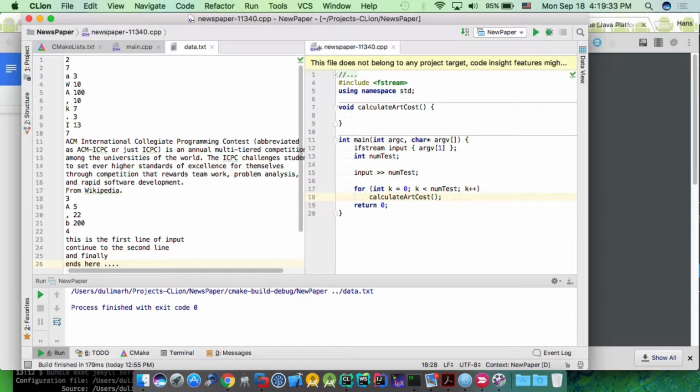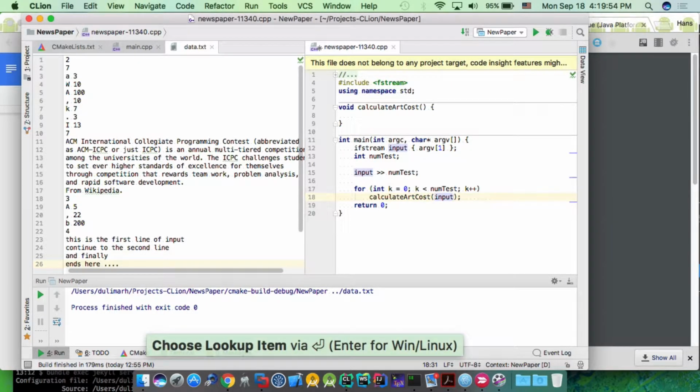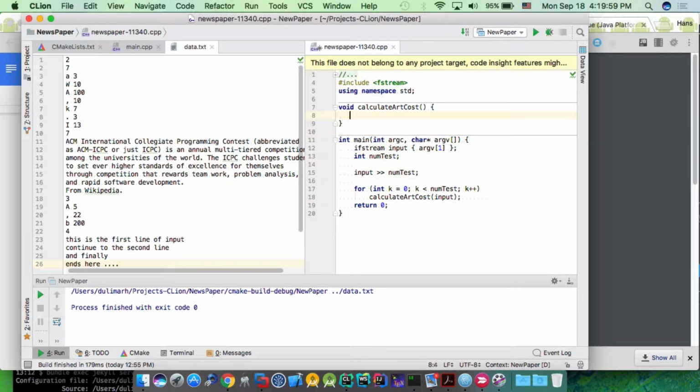But I need to read the data again from the same input file. So then probably I want to pass the input file to my function, so that my function can read from the same source. So I need to pass input there, but of course I need to update my function to take an input. So what should be the correct parameter type here?